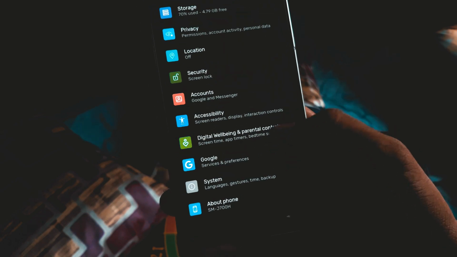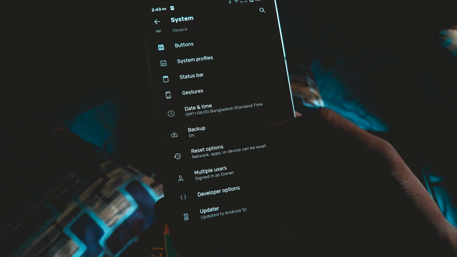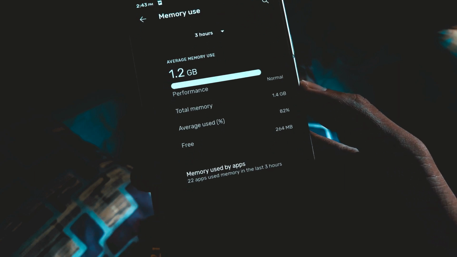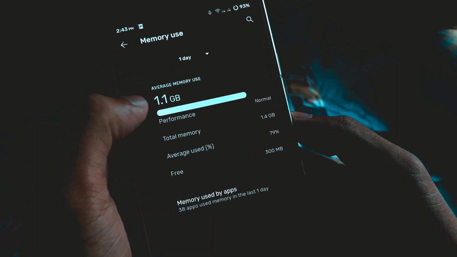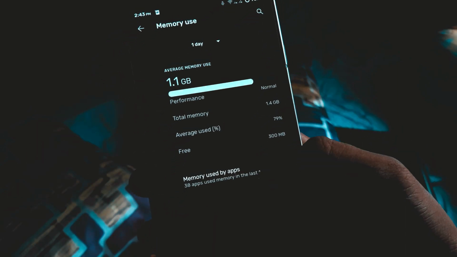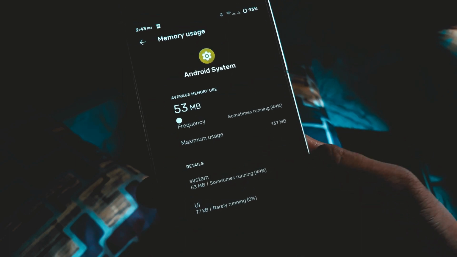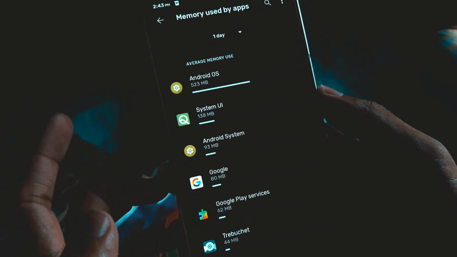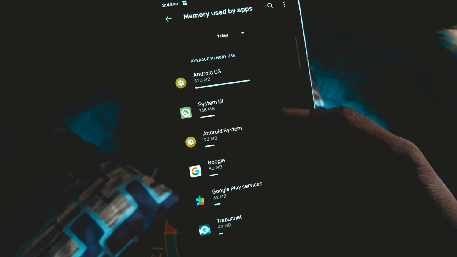Let's now open up the settings, then click on system, then the developer options, and from here just click on the memory. Now the reason I opened up these settings is to show you guys how much RAM I get free. As you can see, I get around 300 MB free, which is not that good. If you open up the memory usage, you can see that the Android OS is taking 523 MB and the system UI is taking 138 MB. So keep that in mind that the memory free isn't that good.